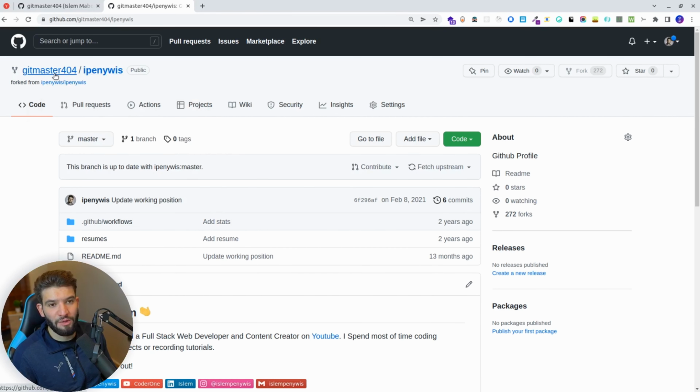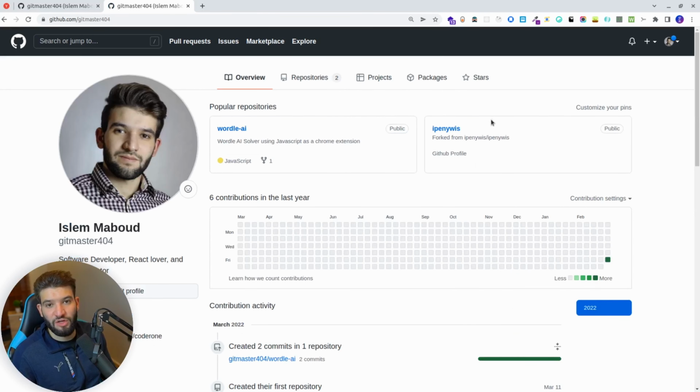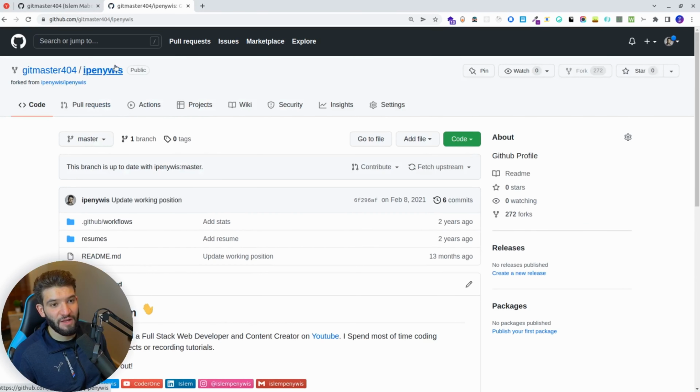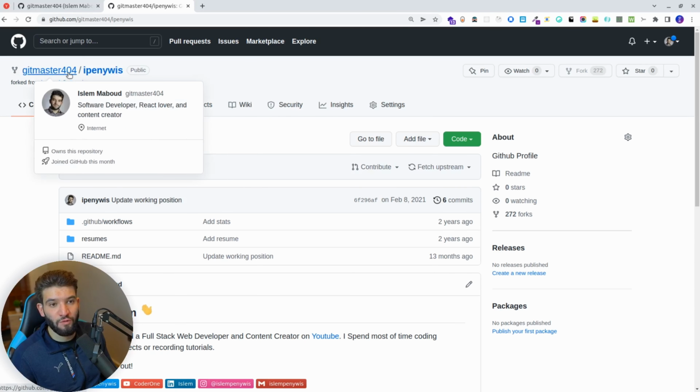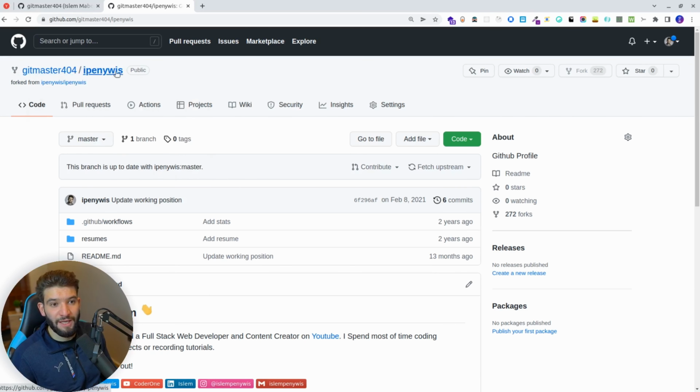Now, how can I make this take effect? If I go to my repo right now, it doesn't show up, right? It's just a forked version, and its name is ipinwis. How can I make that work? So you need to change the name of this fork from ipinwis to match your name in here. So it would be something like getmaster404/getmaster404. This way you tell GitHub that, oh, this is the portfolio thing I want to use, so make sure to go ahead and use it.